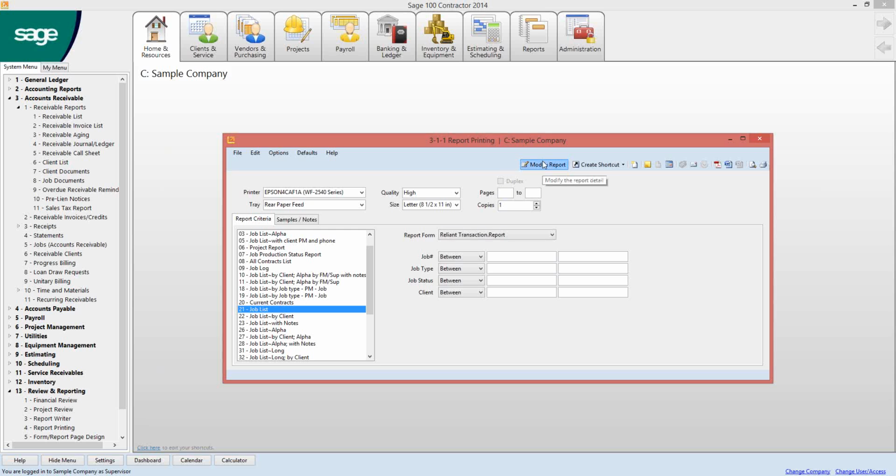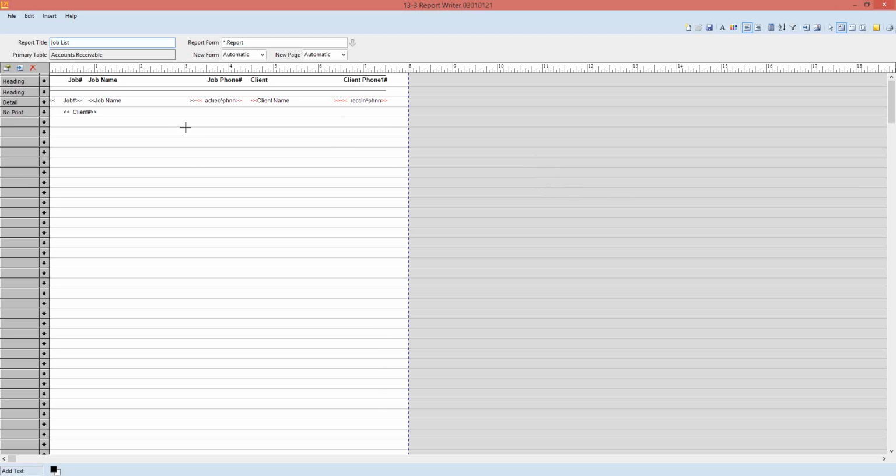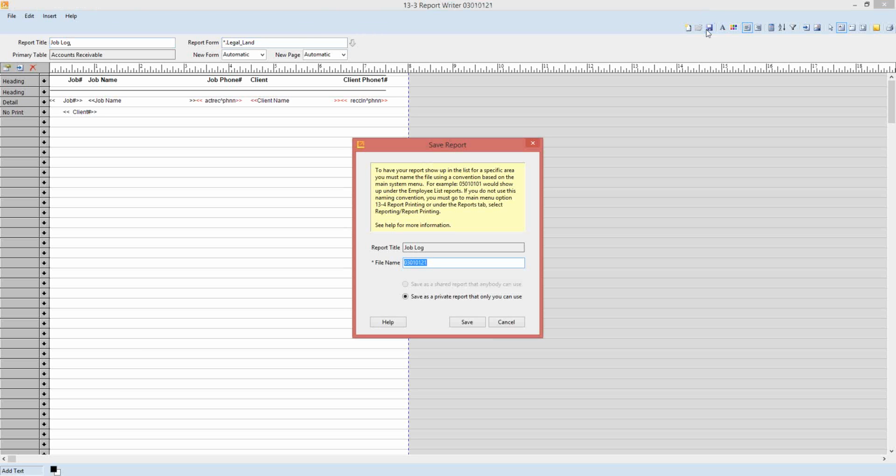So I'm going to click on Modify. And right now it's an 8.5 by 11 in portrait. I want it to be legal. So on the report form at the top, the description after the dot is what we're changing. So a legal report is legal_land. That's going to give me a legal report. I'm also going to change the name, and I'm going to save it. So right now it still looks like it's portrait, and it's on an 8.5 by 11, and we're going to see once we save it and open it back up that it's in a legal format.